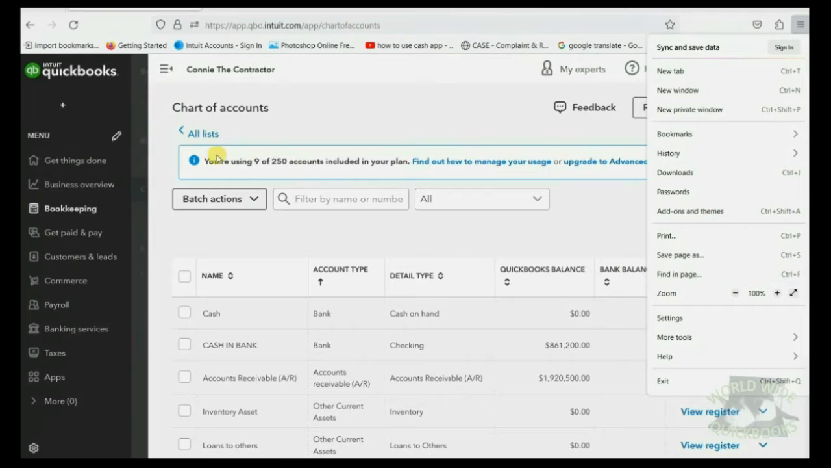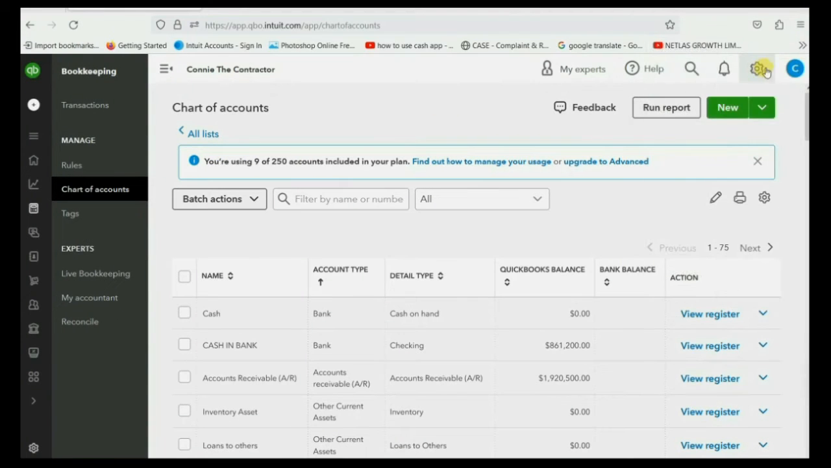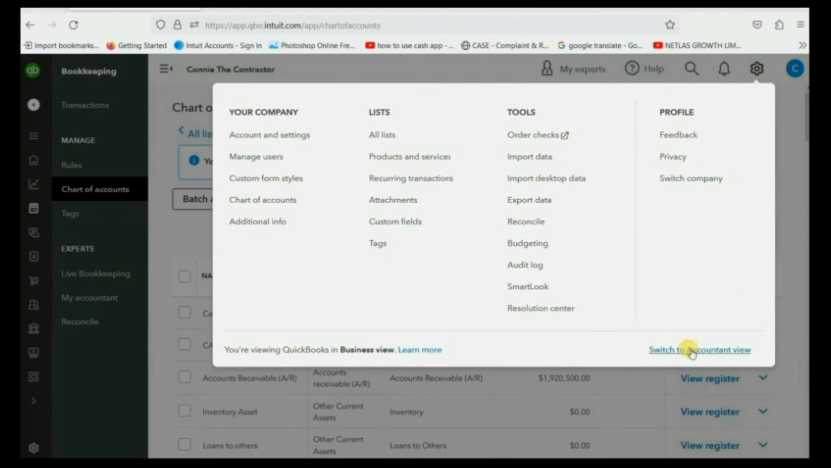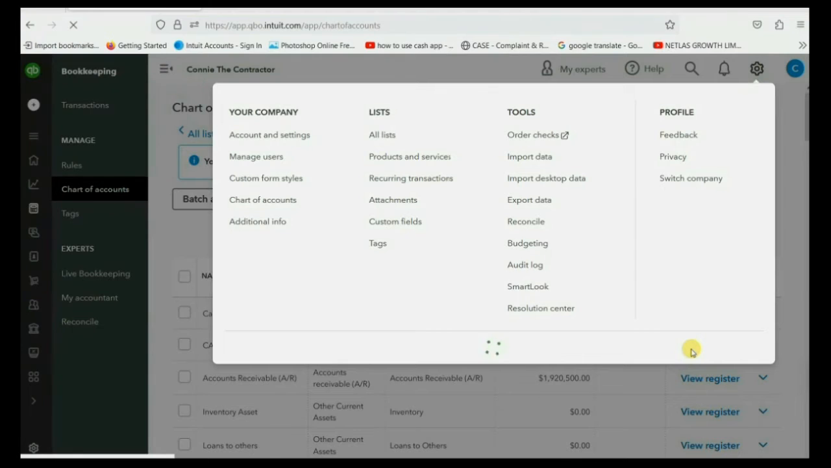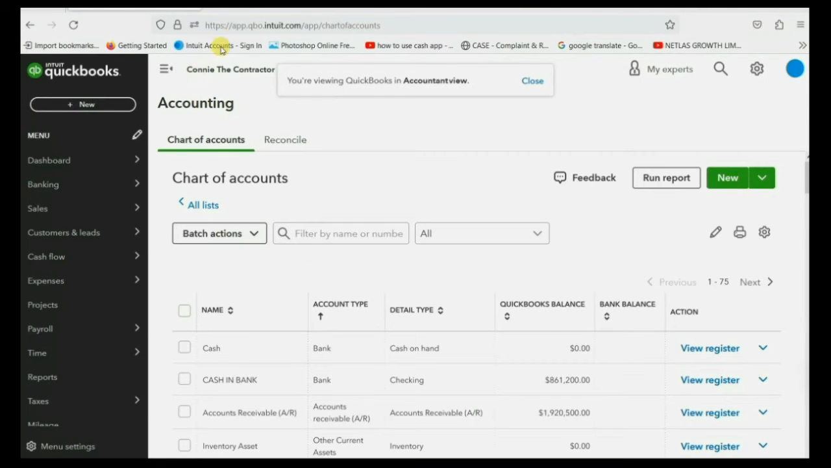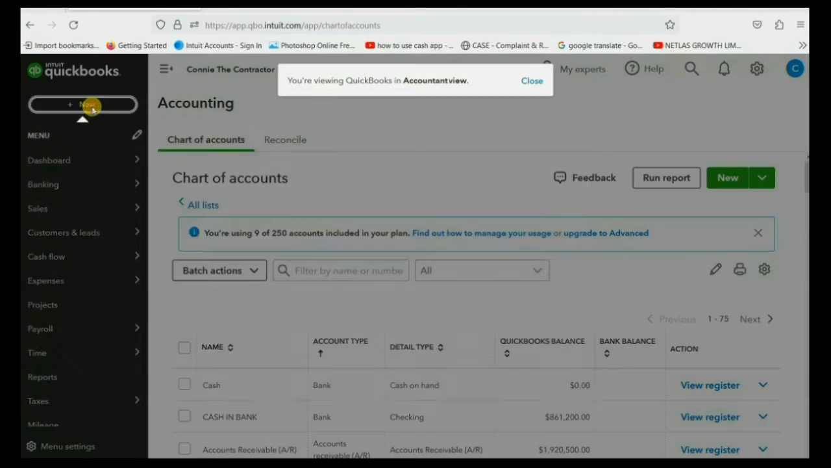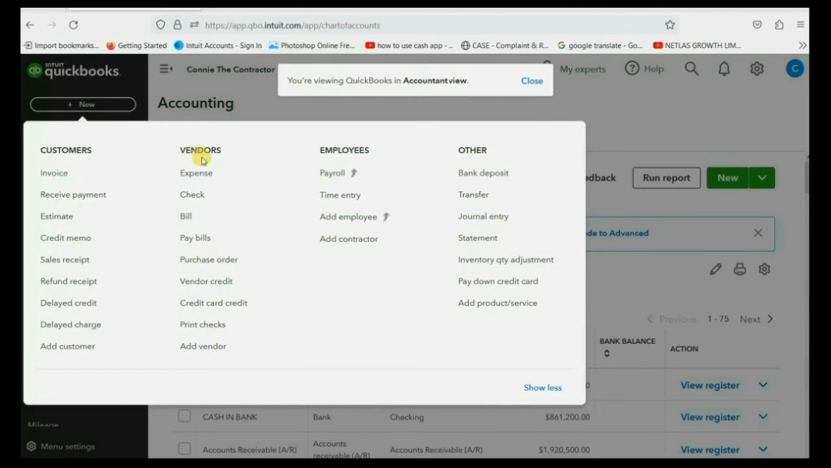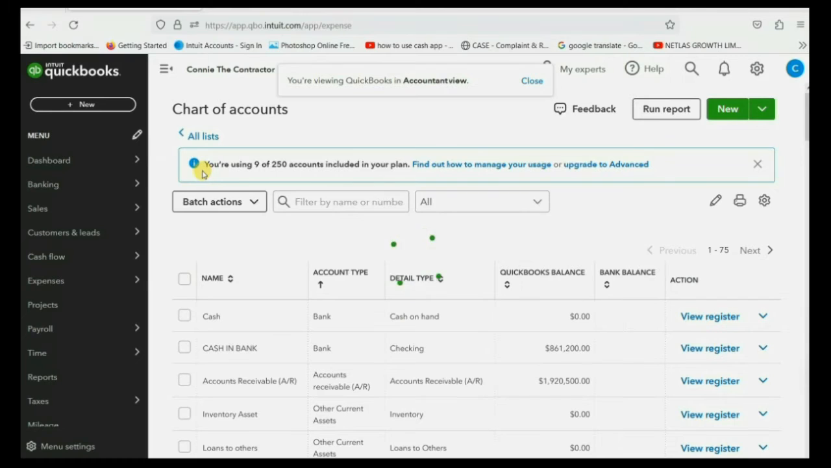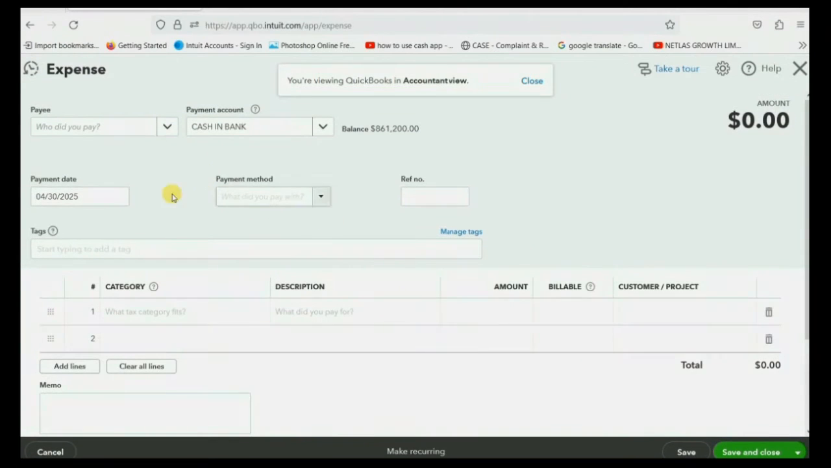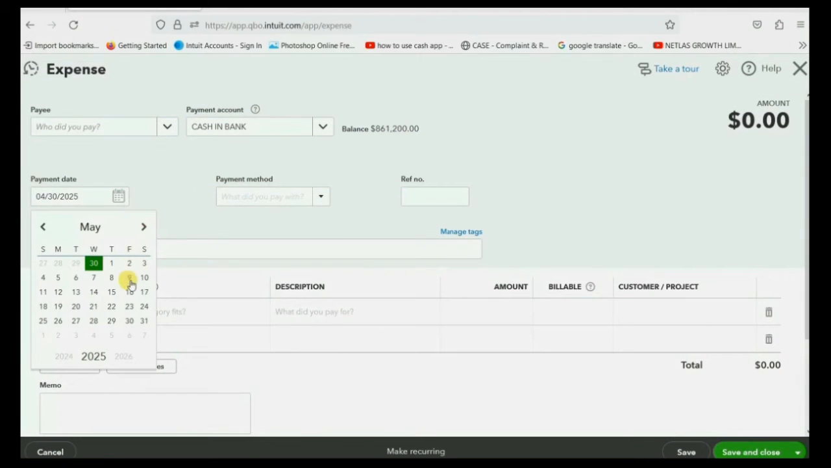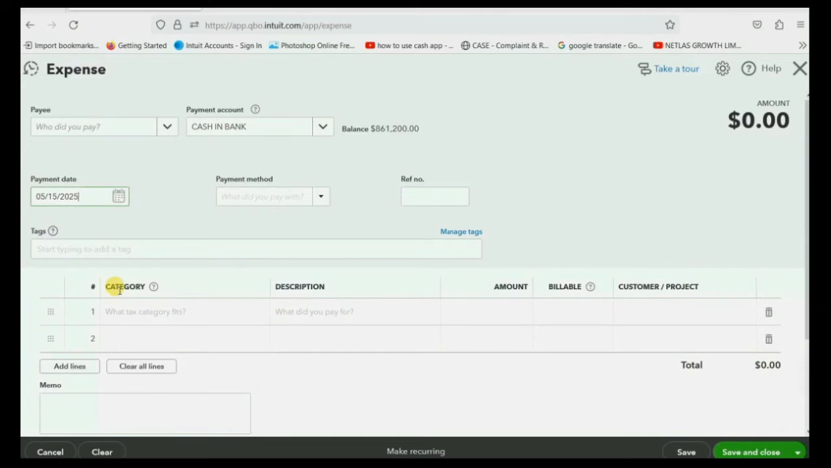From the top left, well, actually, don't forget to switch back to Accountant View for the more convenient menus that we will use in this course. So, from the top left, we click New, and we go to Expense. And the date of this expense was May 15th. Again, you can pause the video or slow down the video if I'm going a little too quickly.